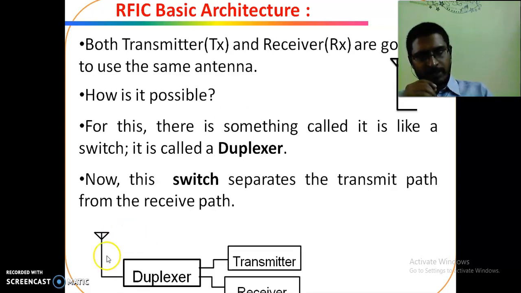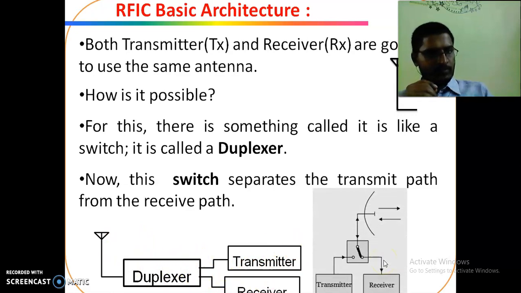So here: antenna, duplexer, transmitter, receiver. This is how a duplexer acts as a switch. For example, if you want to use the receiver, the antenna is connected to the receiver like this. If you want the transmitter case, the transmitter is connected to the antenna.